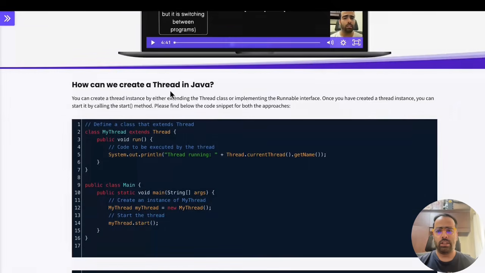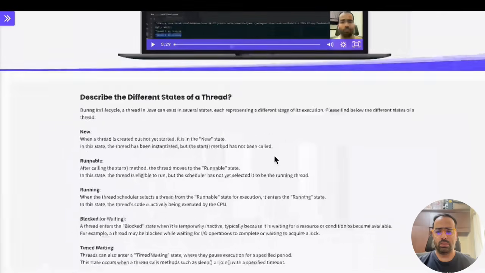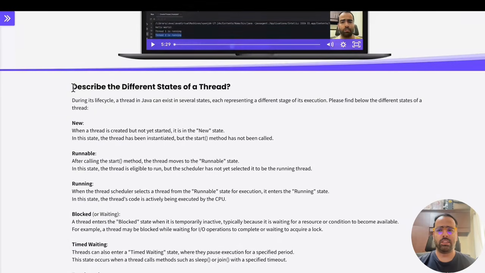And then we have already covered how can we create a thread in Java. So this is already covered here. And then the third one is, describe the different states of thread. This is quite a theoretical and simple concept. Whenever you start any thread, there are different states. Like when you create a thread, it will be in the new state, right? In this state, the thread has been instantiated, but the start method has not been called.